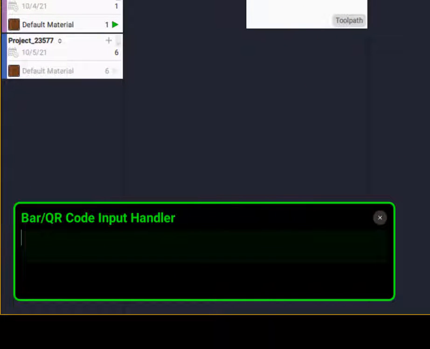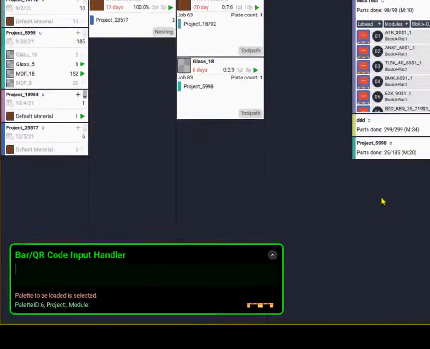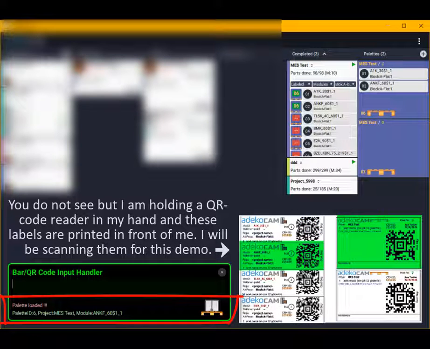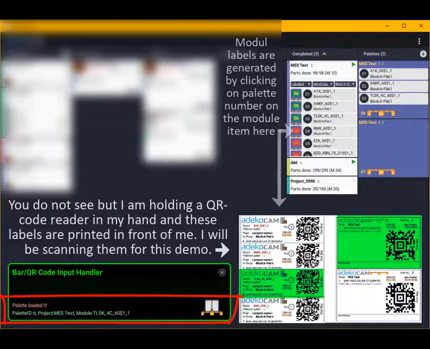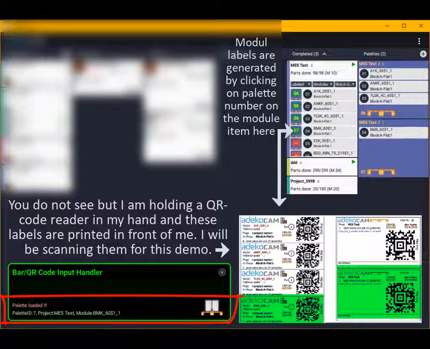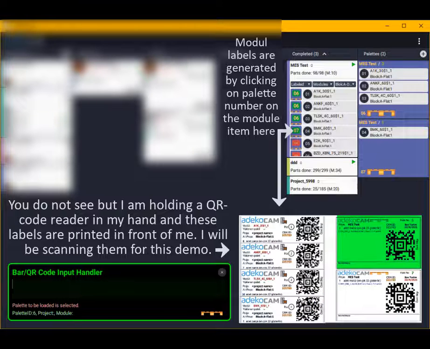Make sure it's green and just scan the label of a pallet to set that pallet as the one to be loaded and continue with scanning module labels as they arrive. It gives text and graphical feedback on the operation below. As the module labels are scanned, the modules are added to the content of the pallet which was scanned at the beginning. To change the pallet to be loaded, just scan the label of that pallet and continue with scanning module barcodes or QR codes.